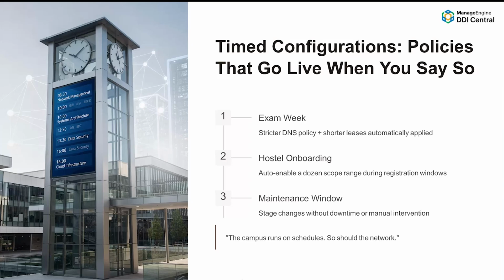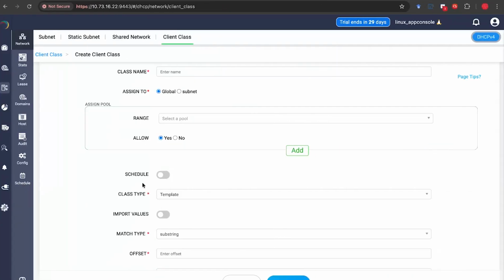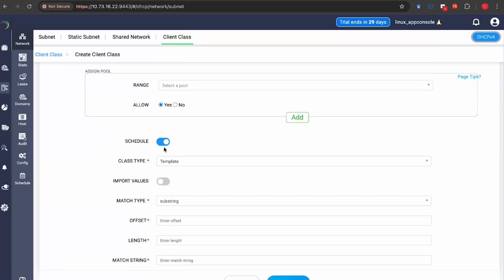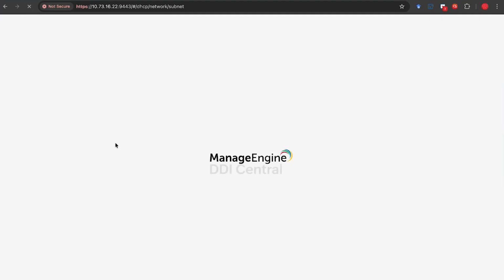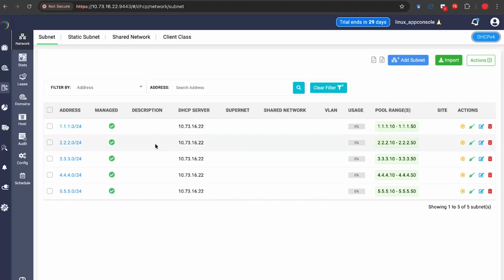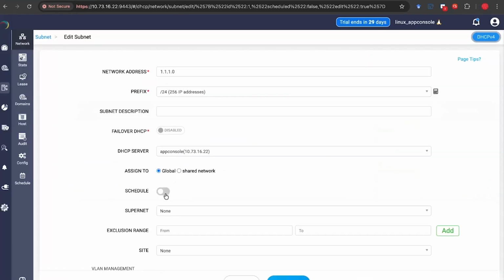You may have universities running on the weekends, and you would not want the poor admin to work 24/7, even on the weekends. So in that case, we have scheduled configurations. Whenever you create a scope or a policy, or even while creating a client class, we ask you whether you want to make this configuration go on a schedule. When you enable this, you'll have to specify the date and the time when this configuration has to go live.